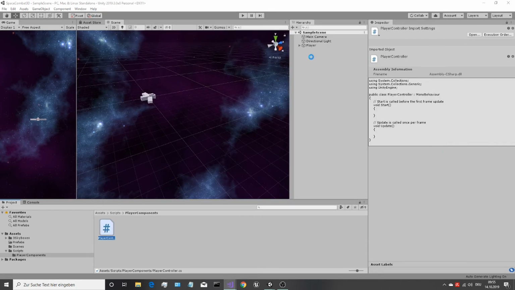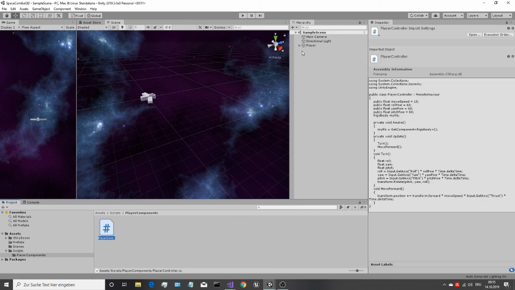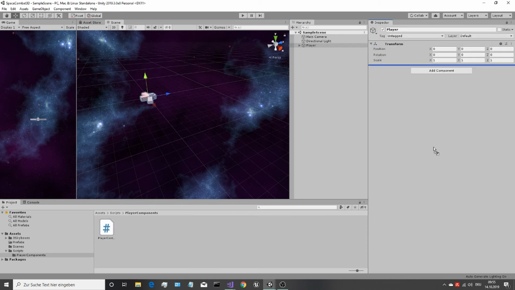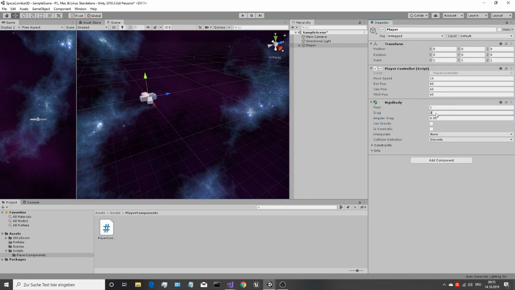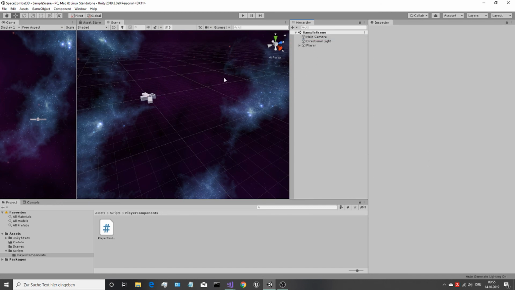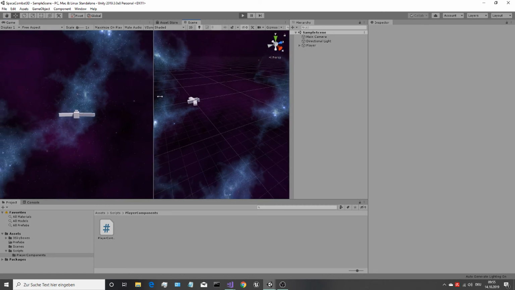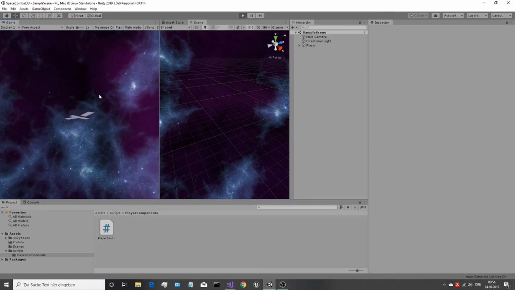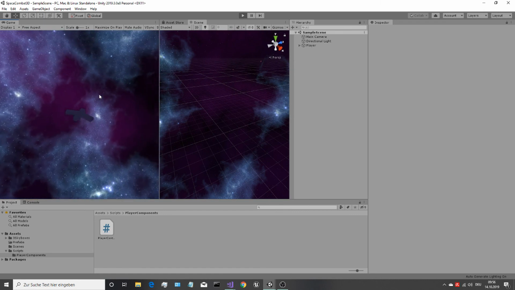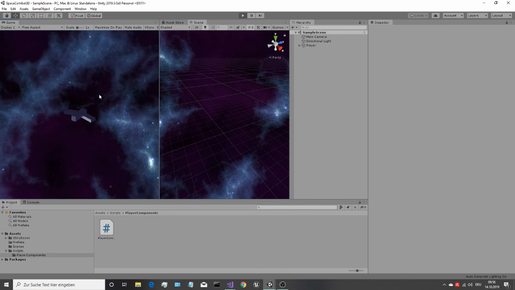Yeah, let's try it out. Go into the player, drag the player controller on it. Don't forget to add a Rigidbody. Turn off gravity. Set some drag values. And I hope I didn't forget anything. Okay, let's try this out. And it seems to be working just the way we want it to. Okay, perfect. That's all for this tutorial.